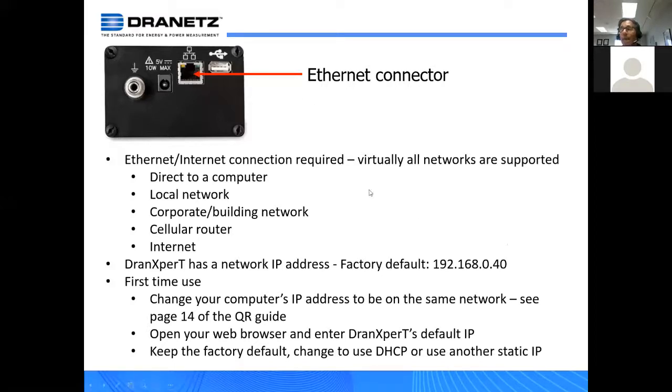Once you have made that initial connection, then you just simply open your web browser and enter DranXperT's default IP address. So you'd open Chrome, Mozilla, Edge, whatever you may have on your desktop, laptop, or smartphone possibly. Enter this IP address as an example, and then you will see the DranXperT webpage. And then you can follow the instructions in our quick reference guide to go change that IP address to anything that you may want on your network.